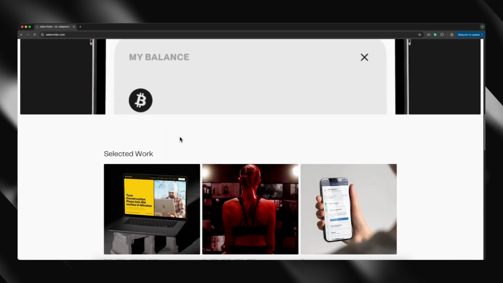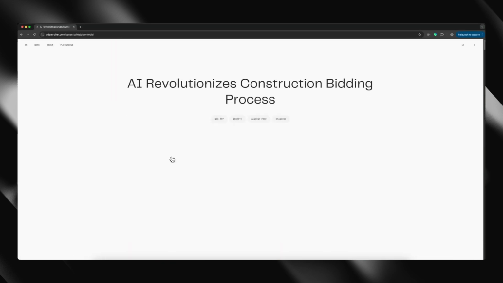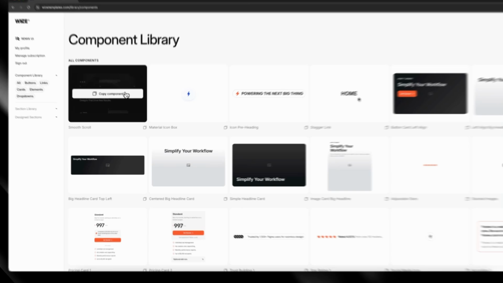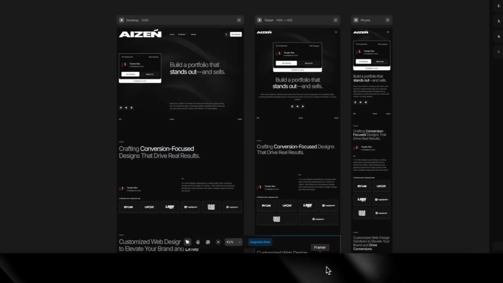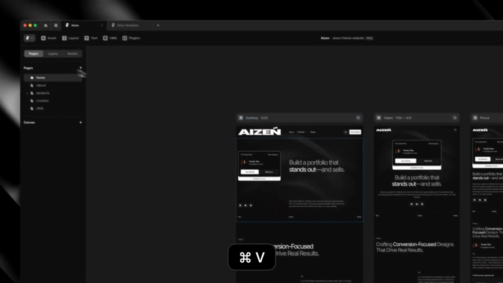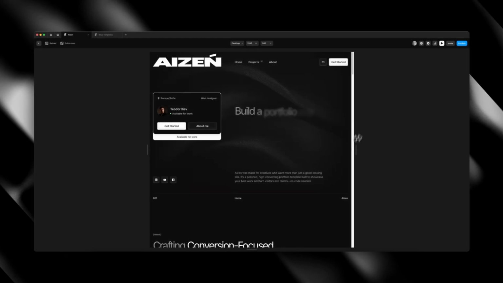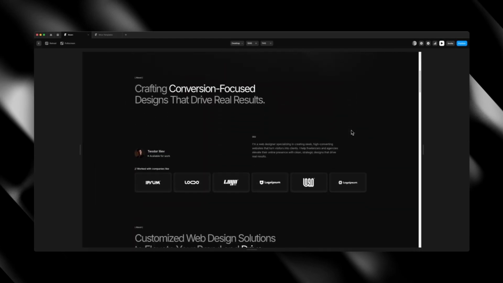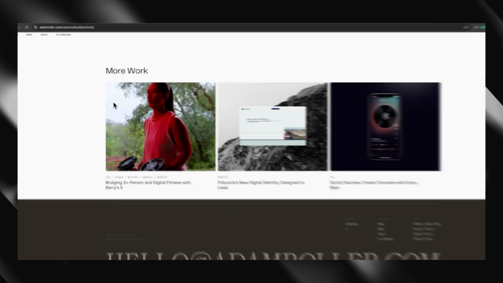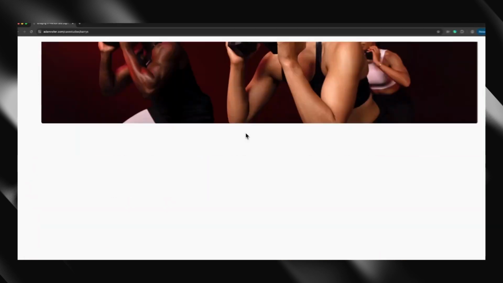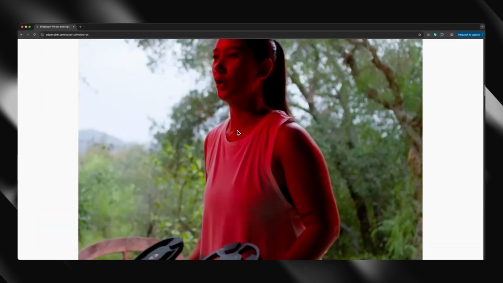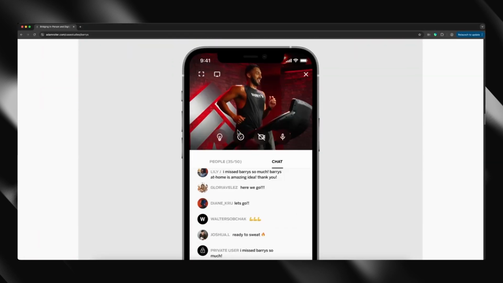Now, one thing about this website is how smooth it feels to scroll through. This is achieved with the smooth scroll component, which I will leave a link to in the description. It's available in the free Remix UI plan. You can simply copy and paste it onto your own website and it will make scrolling a pleasure. Now, the project page in this portfolio focuses mainly on images, but we do see some paragraphs here and there. All of this makes for a simple but overall a very solid portfolio.